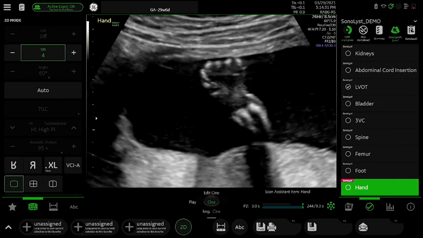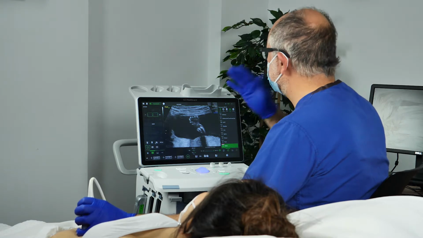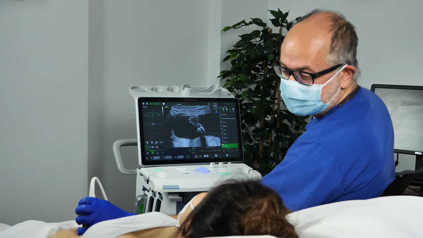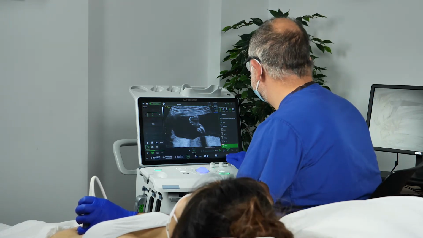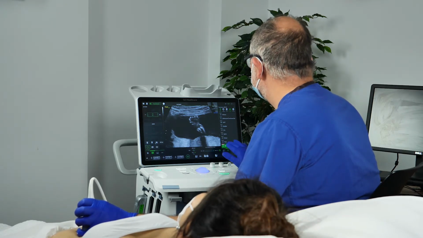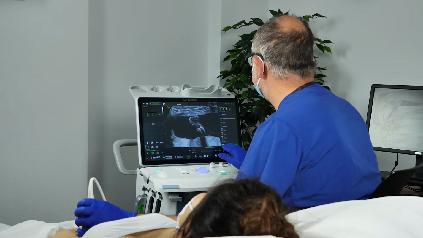This is the hand. I'm quite pleased that it's recognized the difference, because the feet and the hands can look quite similar sometimes. But you can see that the computer system is recognizing both the foot and the hand separately there. So that's good.